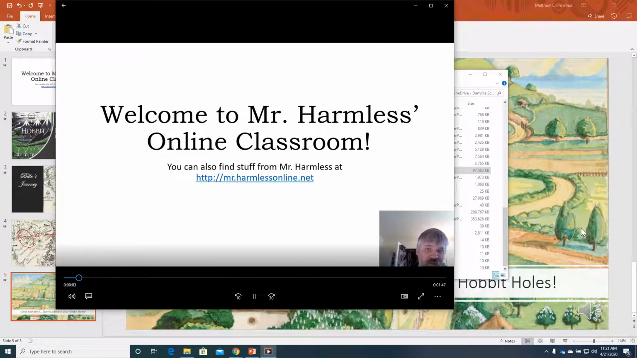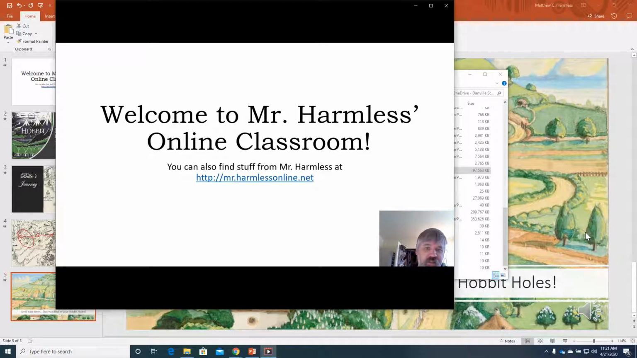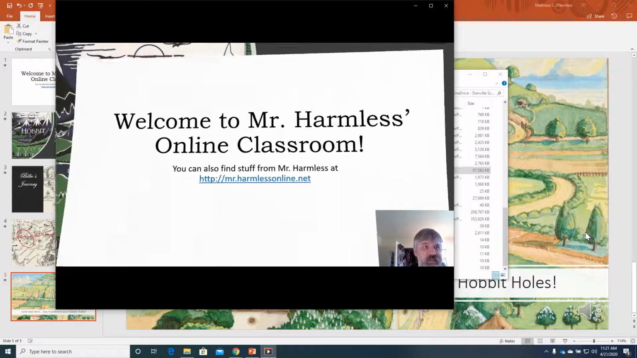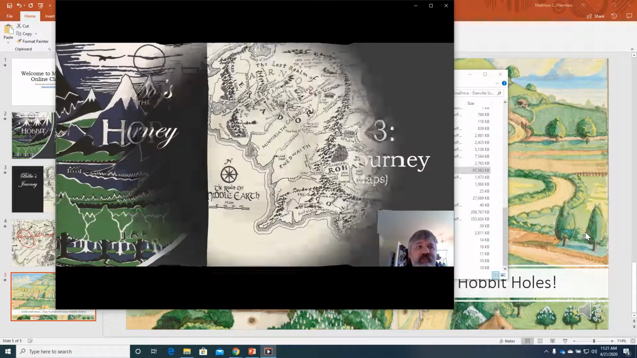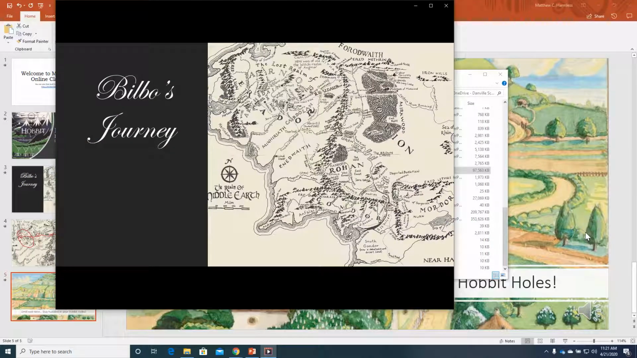Hello, class. This is Mr. Harmless. This is your online classroom. And then I can hit. About fictional maps and what J.R.R. Tolkien did to create these fictional maps. Alright guys, here is a picture of Middle Earth and the map that J.R.R. Tolkien created for this process.